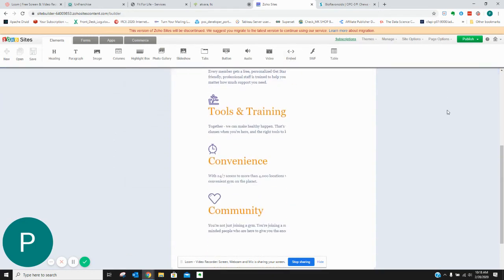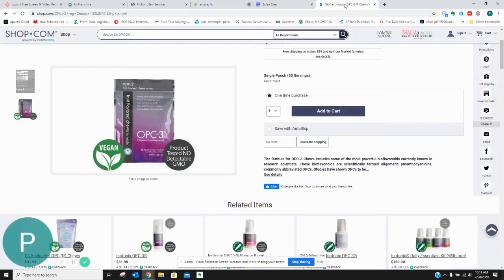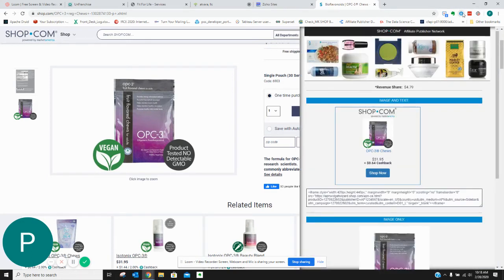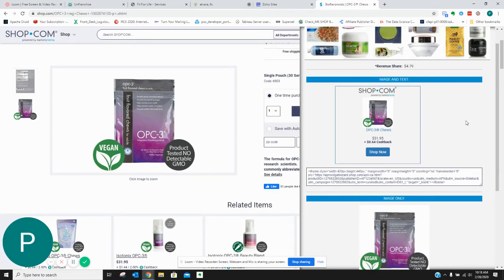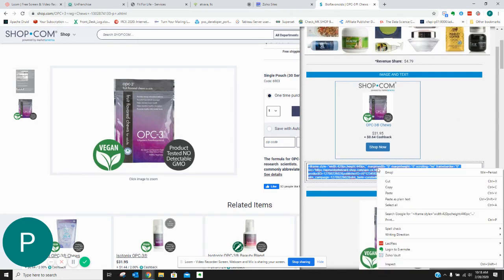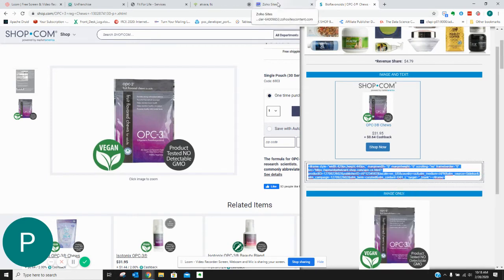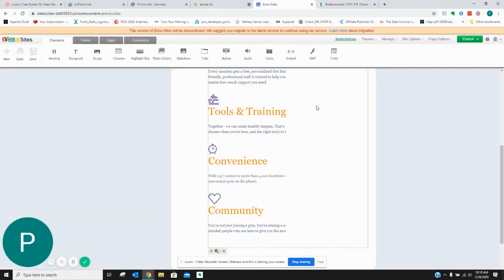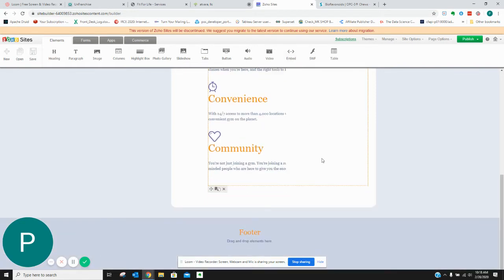For example, let's first go get a snippet of code using one of our tools, the Chrome extension. I have navigated already to the shop.com page for the OPC3 Choose. I'll use the web extension, Chrome extension, to get a snippet of code. I'll copy that. And then I'll come back to my editor. And remember, this is what I want to use to embed a snippet of code. And I'm going to put it at the bottom of the page.